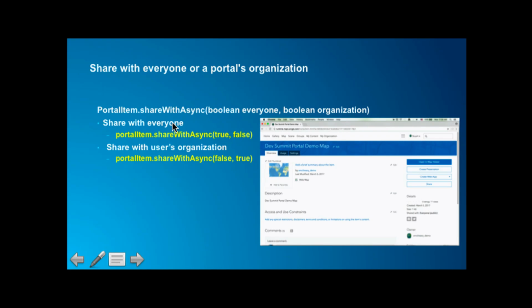Portal item share with async, and when you pass the parameter of everyone, then you will share this portal item with everyone. If you pass the parameter of organization, then you will share with every member in your organization.